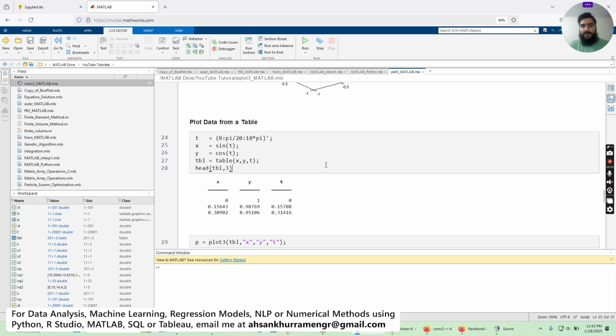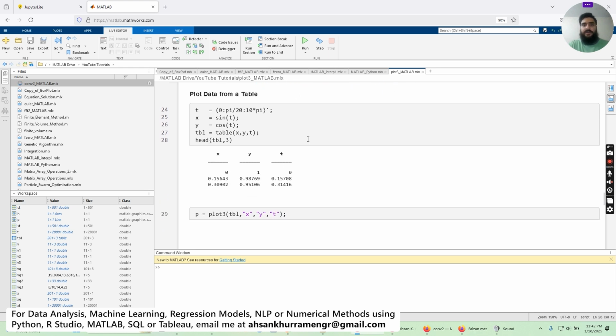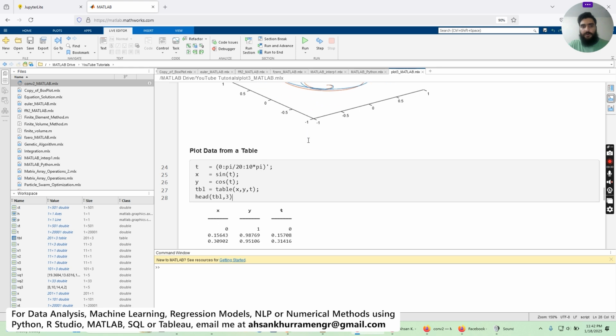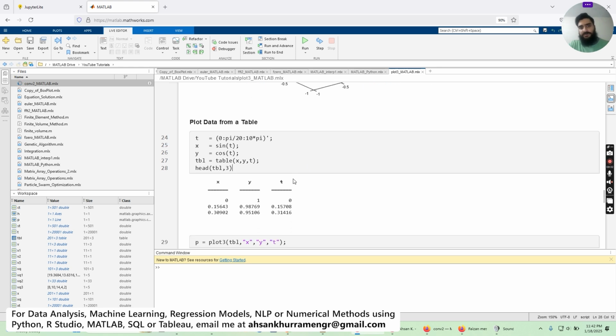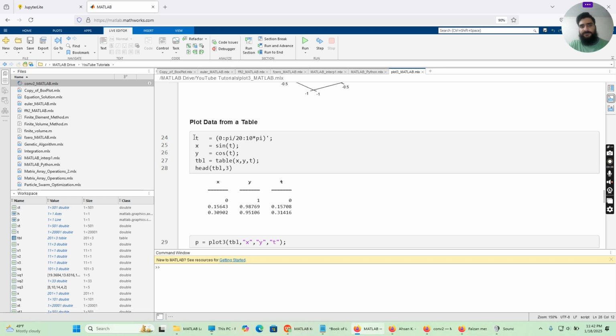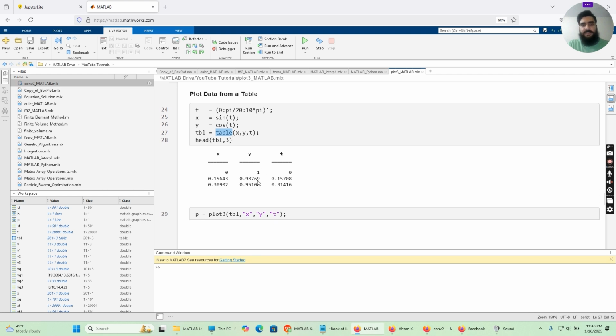In the same way, we can also plot from tabular data. So here I have created tabular data. First of all, I have created the values of t, then declared variables x and y, which are functions of t. It means that they will have the same range as t. Then I use the MATLAB function table that will convert these values into a table form. So x, y, t. Now you can see that this is the table form.